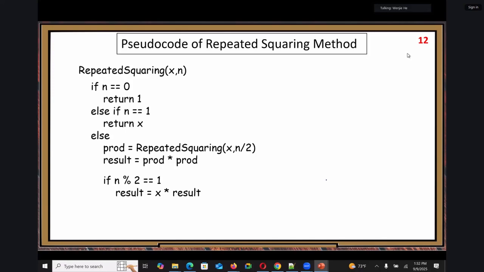But the other case, n mod 2 equals 0, you do nothing, right? Because there is no truncation. With no truncation, this previous result is the final number. You can use it as the final number. You don't need to do any modification. About 50% of the cases, you do modification. You return this result. That's the pseudocode.